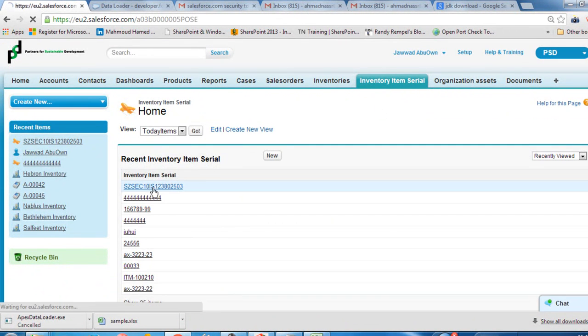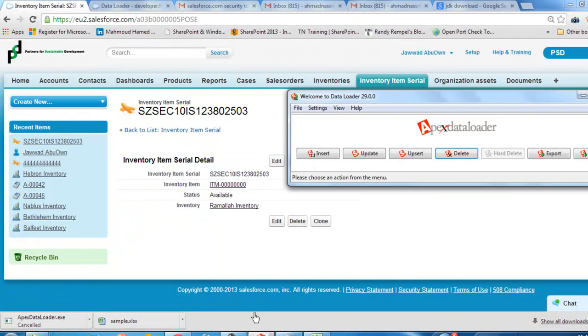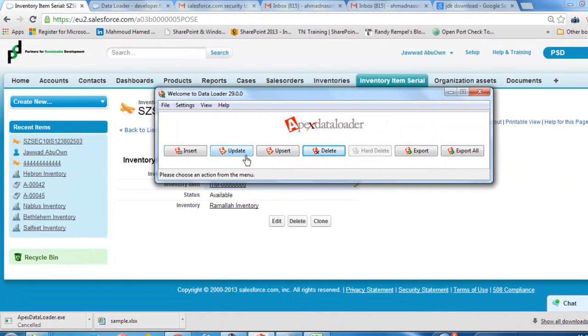And I told you that I want to update this record. I want to update this inventory item using Dataloader. You can do this by using upsert or update. Update, you're gonna update the record. Upsert, you're gonna insert the record if there is no copy of this record. If it exists, you gotta update it. So this is the difference between update and upsert. I'm just gonna use upsert. It's much preferable.